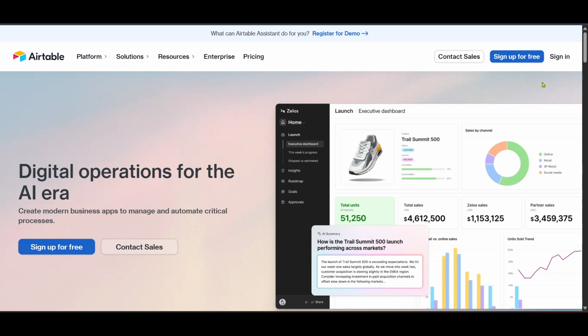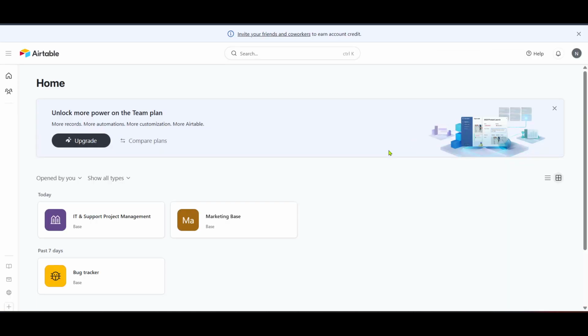Once you're successfully logged in, you will land on the Airtable home screen. This is your central hub where you can manage all your databases and projects.